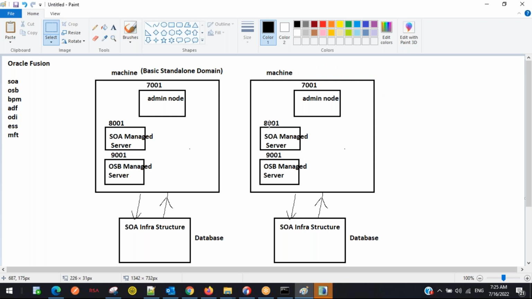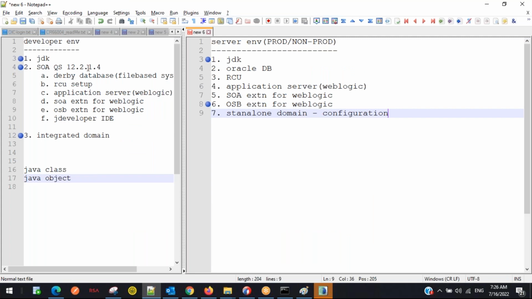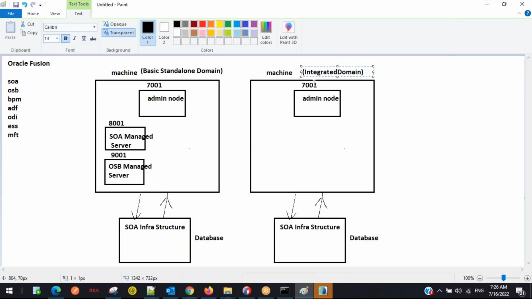So the integrated domain won't contain managed servers. It contains only the admin node. Integrated domain. This is the one we are using right now, correct? We installed SOA Quick Start, and within the SOA Quick Start, we configured the integrated domain. So it is a very basic server.